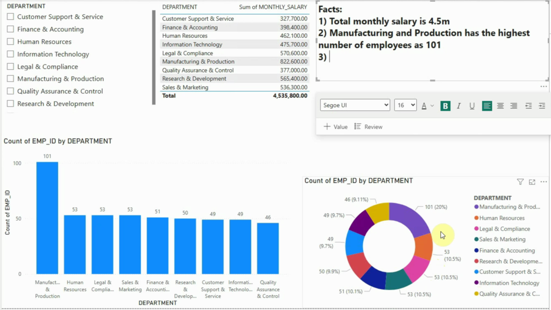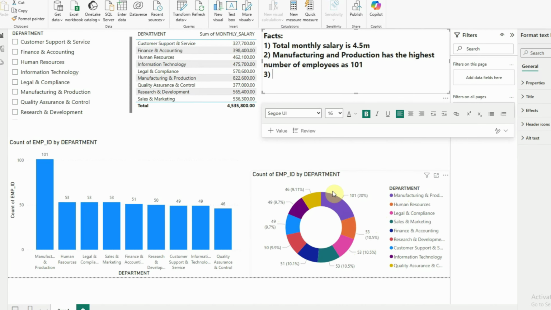And how can we find that out? By looking at the different colors here, you can see which department has what percentage of employees. For example, if you see the human resource is pictured with orange color, and we see there are 10.5% of the employees. If you want, you can even display this department name against each of the slices here.